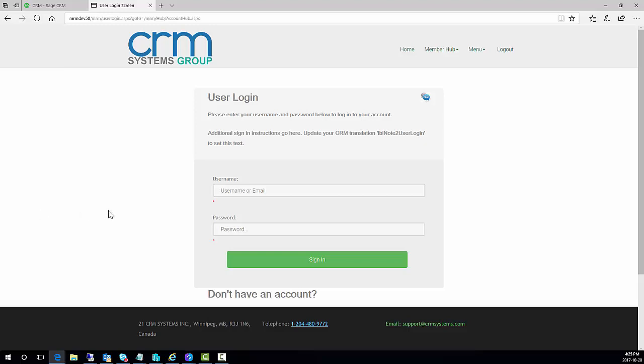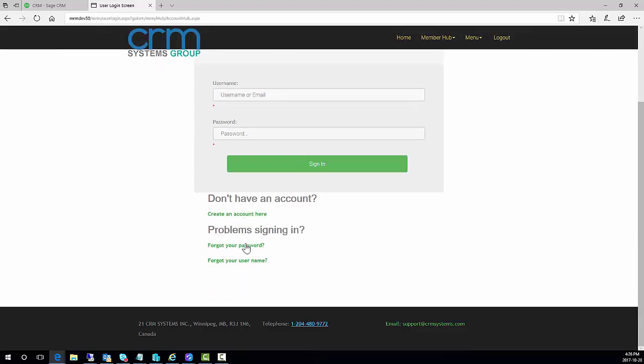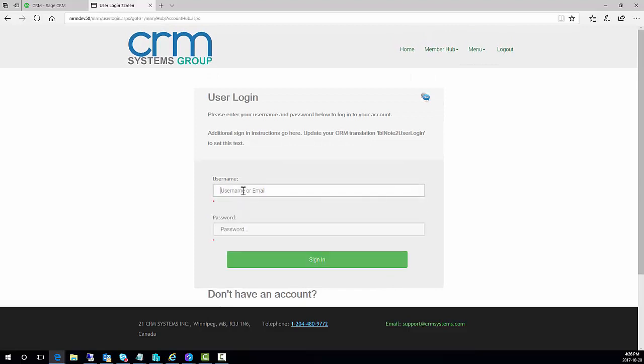So the user would go ahead and enter their username and password, or if they didn't have them, they could create an account, they could retrieve their password, and we even have a recovery function if they happen to have forgotten their username. So I would punch in my username and my password and click sign in.